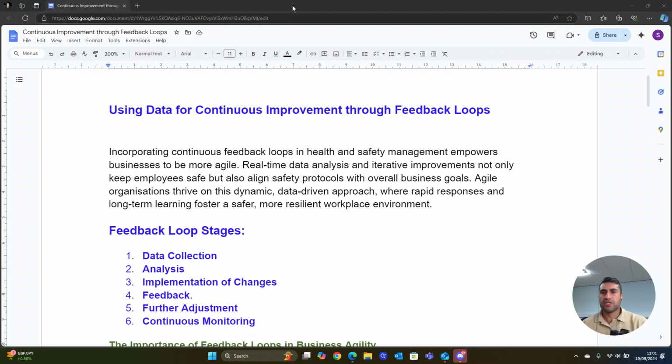Today we're going to look at using data for continuous improvement through feedback loops. So when we talk about feedback loops, we're looking at how these are incorporated into the management of health and safety and how it empowers businesses to be more agile. Now, using real-time data analysis keeps employees safe, but also aligns safety protocols with overall business goals. Agile organizations thrive in this dynamic, data-driven approach where rapid responses and long-term learning foster a safer, more resilient workplace.